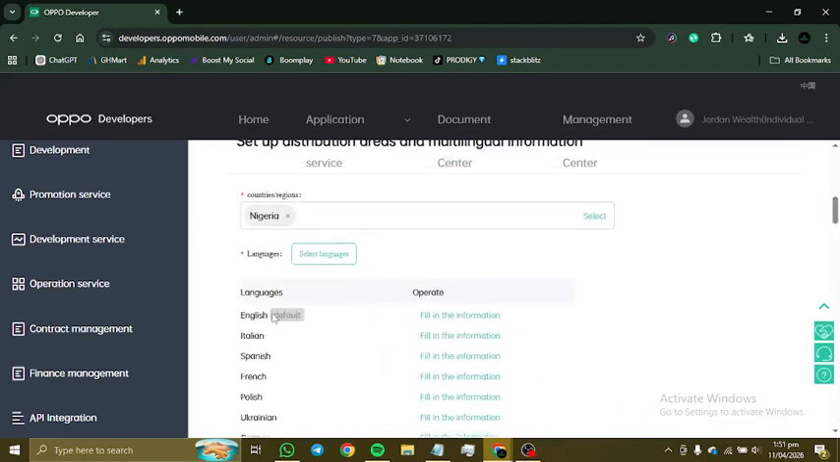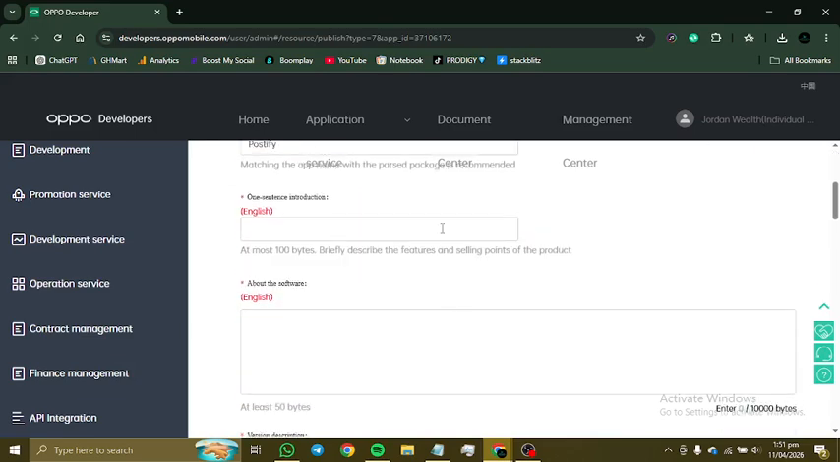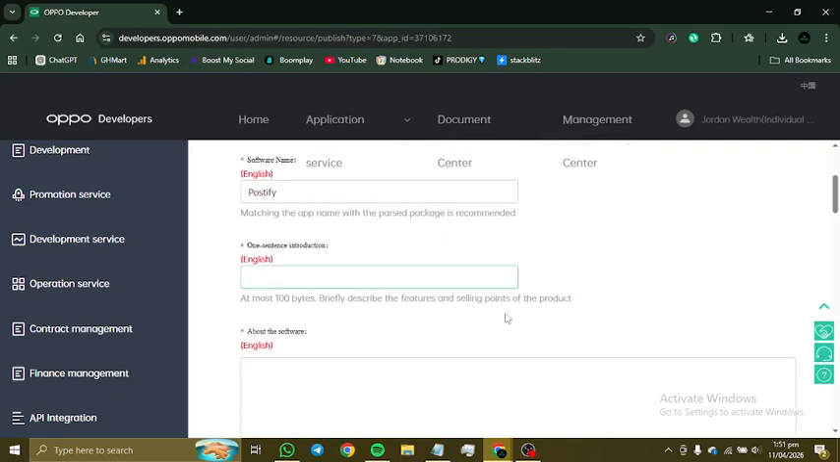So the next thing is the languages. Now English is the default. That one by all means you have to fill it. Okay, so you tap on filling information and then you fill in the necessary information regarding your app.